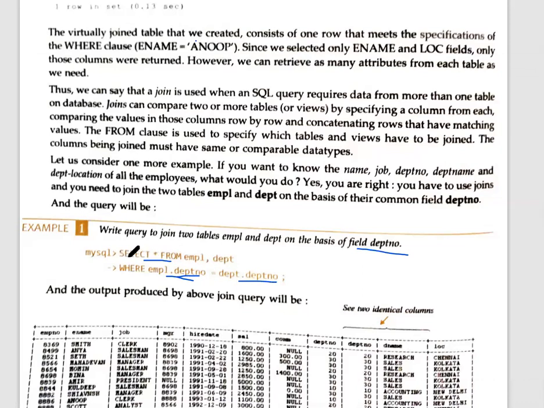Now see, when we are writing like this, select asterisk, with this one problem you can say that in this particular case, the repeated value or the common column will be shown twice.